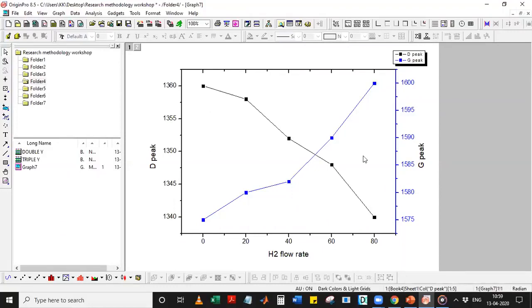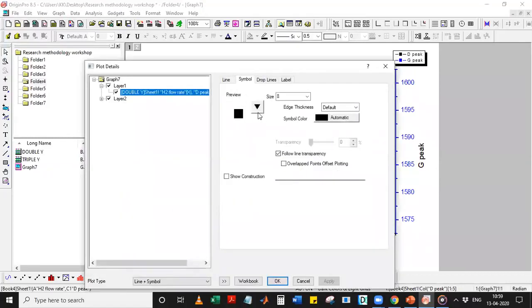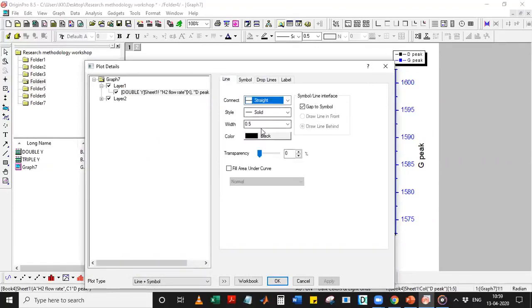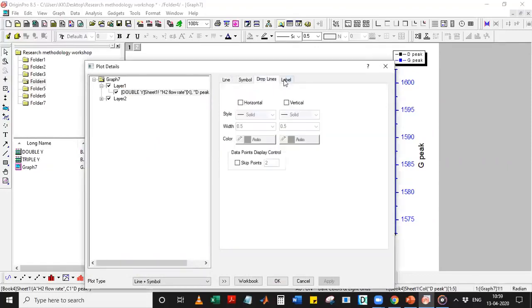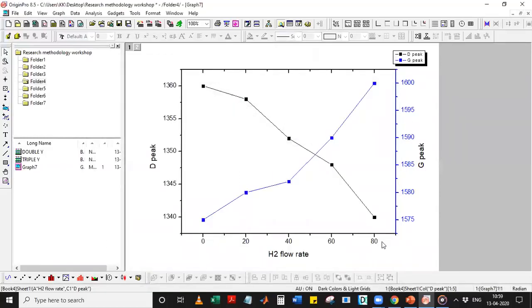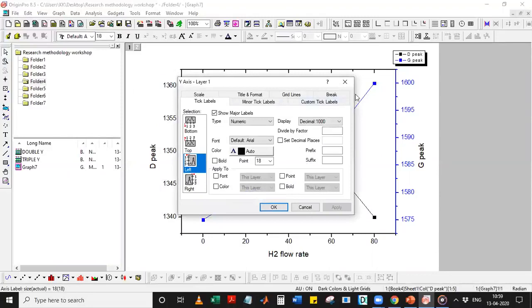If you want to change anything inside the graph, you can click anywhere inside the graph on any of the data points. You can click here, and accordingly you can change the size of the data points. You can change the line thickness. Anything that you want, you can change it here. Similarly, if you want to change anything in the labels, you can double click here and change it.